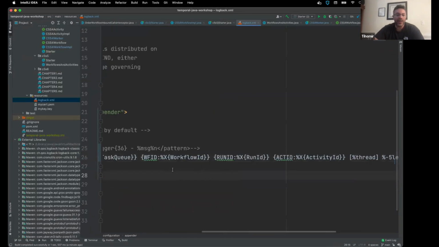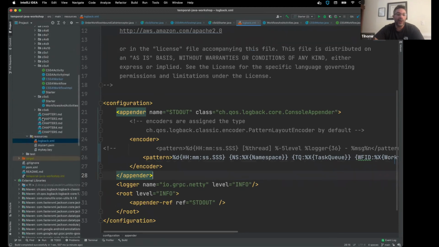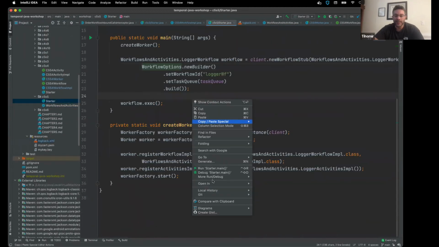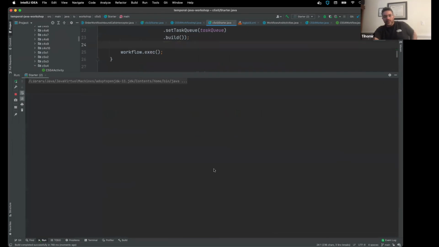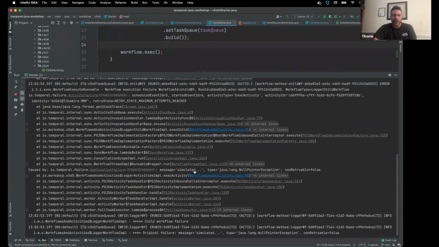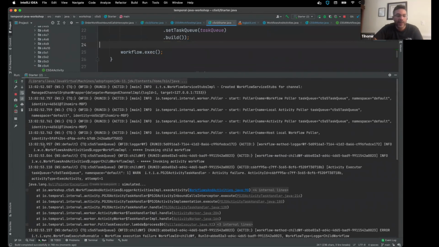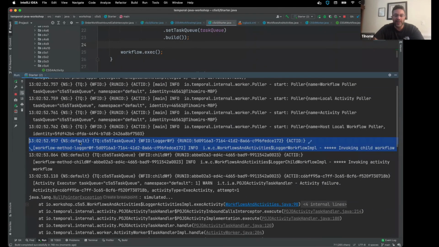So if we do this and now run the starter, let's take a look at the same invoking child workflow, for example. Now let's take a look at our logs. We know that our namespace is default. We're running on the C5S5 task queue. We have the workflow ID. We have the workflow run ID. We're not executing an activity, so there is not going to be any activity right now.